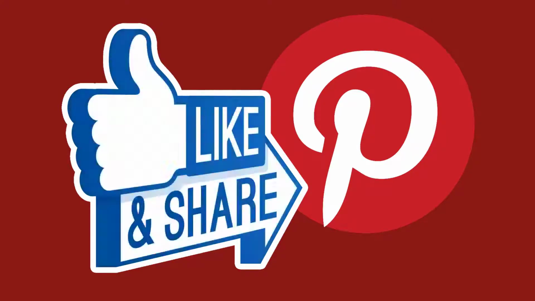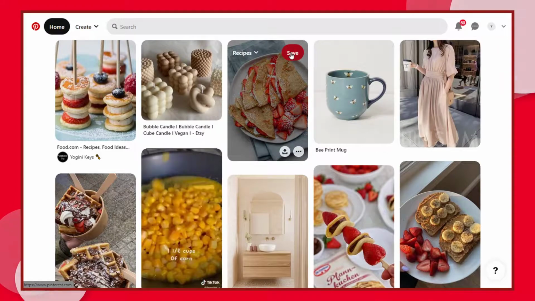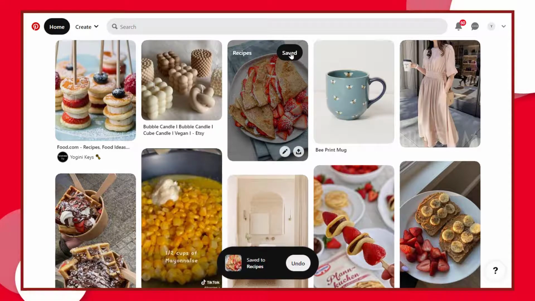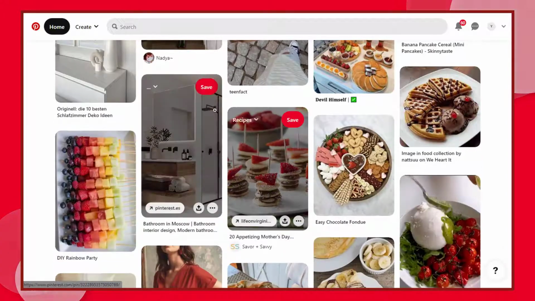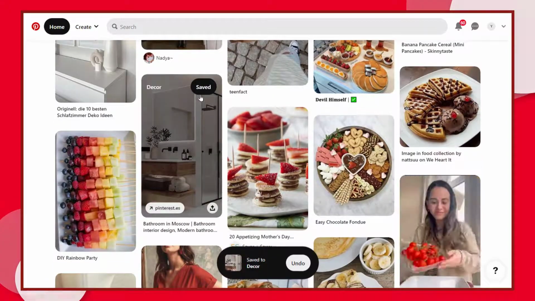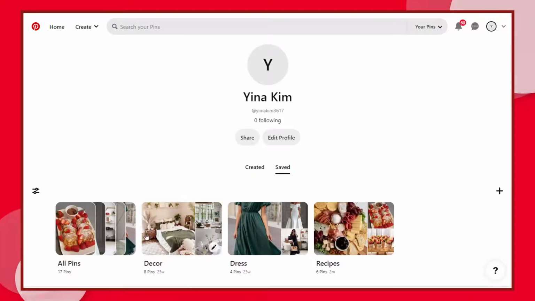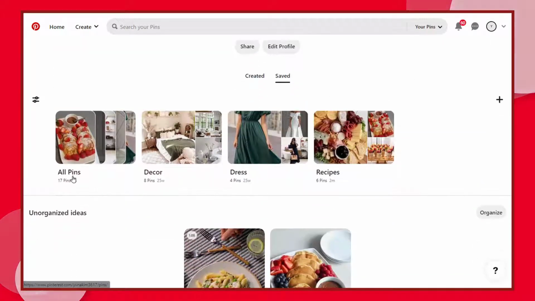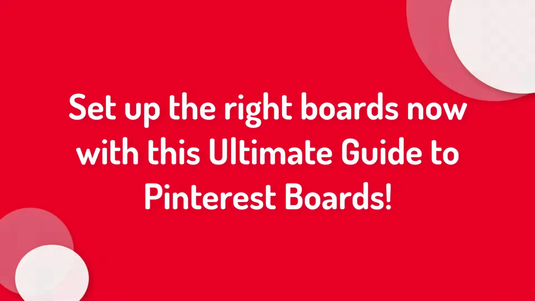And let's get started. Pinterest is a powerhouse to increase blog traffic and sales. That's because pinners are actively searching for ideas, information, and products. Pinterest users are consumers and buyers. If your business isn't using Pinterest or you haven't optimized your Pinterest account for marketing your business, you're missing out. Set up the right boards now with this ultimate guide to Pinterest boards.